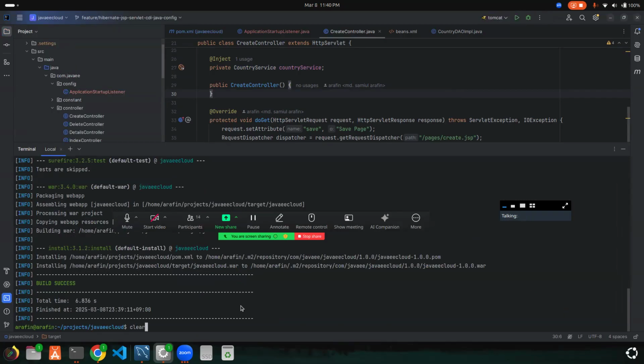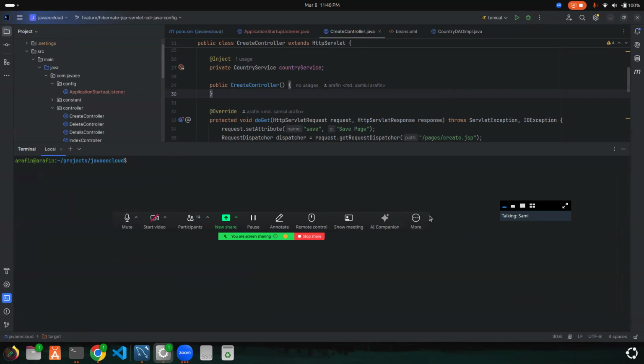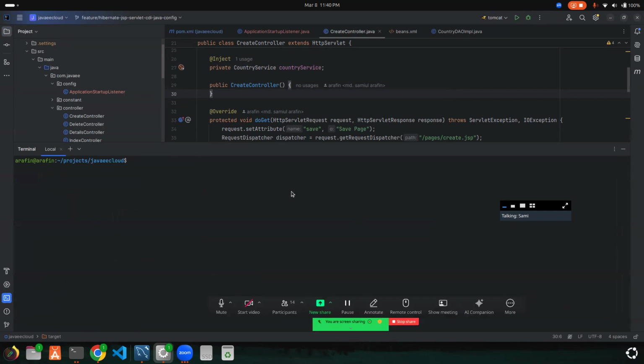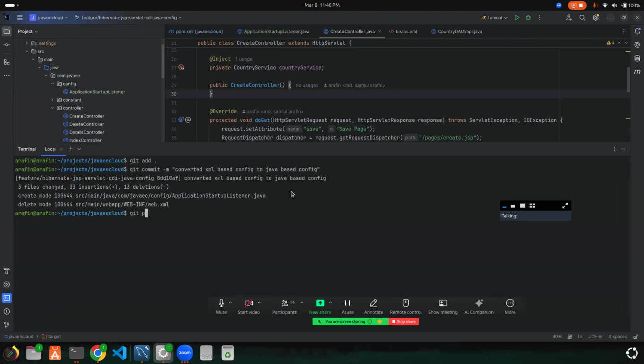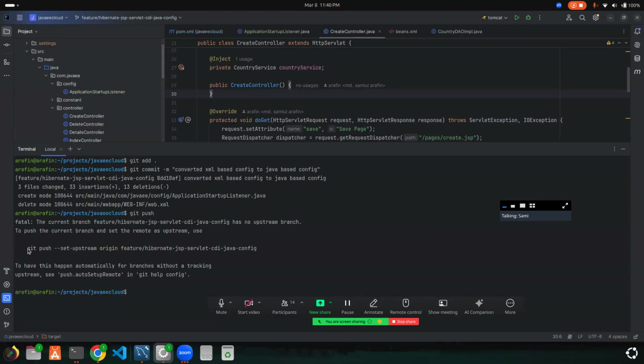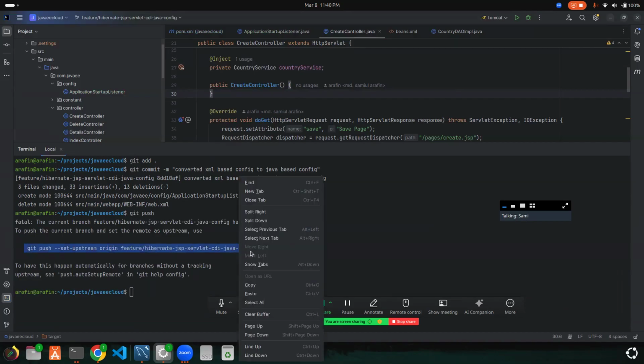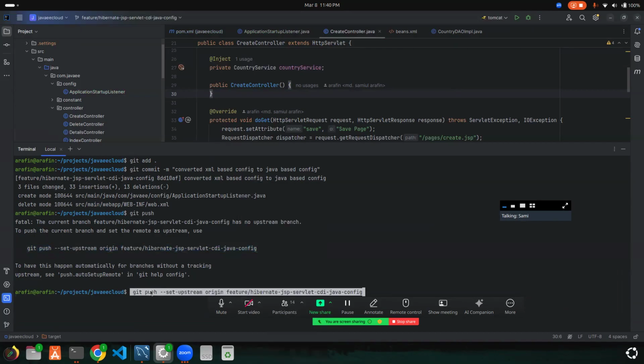So now I will commit. Git add, I will put the commit message, and git push. So we have one project remaining using Hibernate. That is Spring based, right? That is the last project.